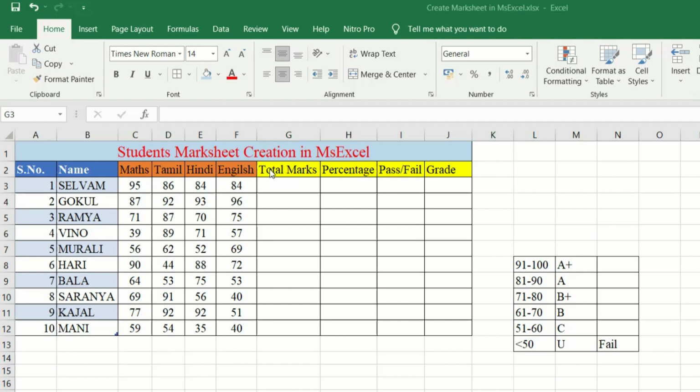For the student mark sheet, we have to use the total mark of each student, the percentage of the student, pass or fail, and the grade of the students, which we have to create. For the total mark, we have to select the cell and put equal.